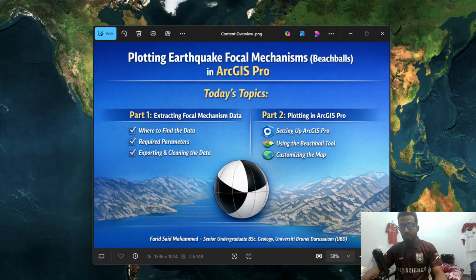In part 2 we will plot earthquake focal mechanisms using ArcGIS Pro from a certain plugin tool, which I will put the link below on where to download this particular tool. So step 1, you will need to open your ArcGIS Pro project.